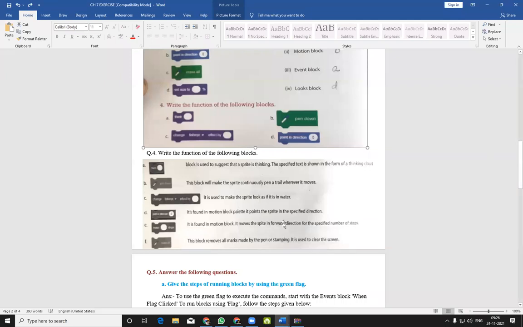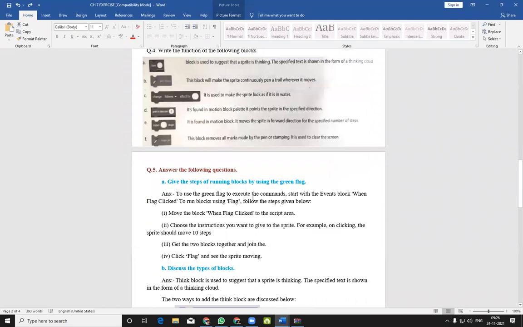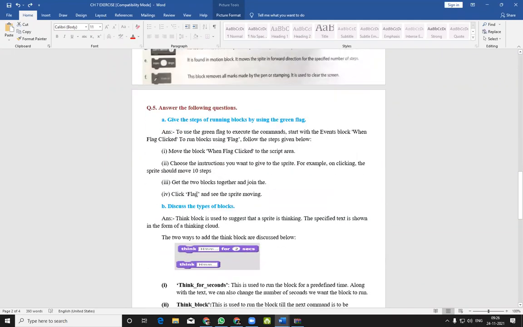Question number F. Erase all block. This block removes all marks made by the pen or stamping. It is used to clear the screen. Okay, so it deletes all the trails, all the marks, all the stampings that have been done previously. Now students, let's go to question number 5. Give the steps of running blocks by using the green flag.